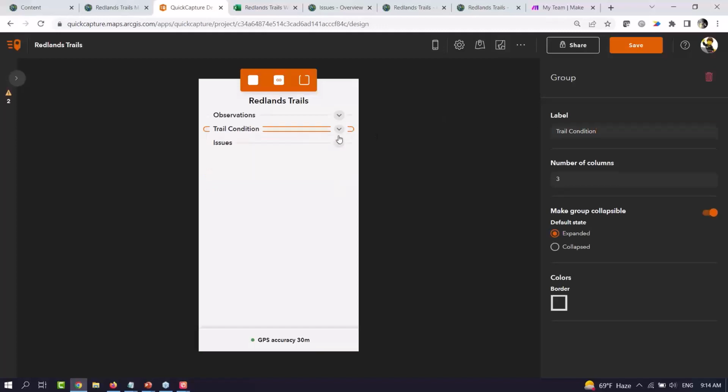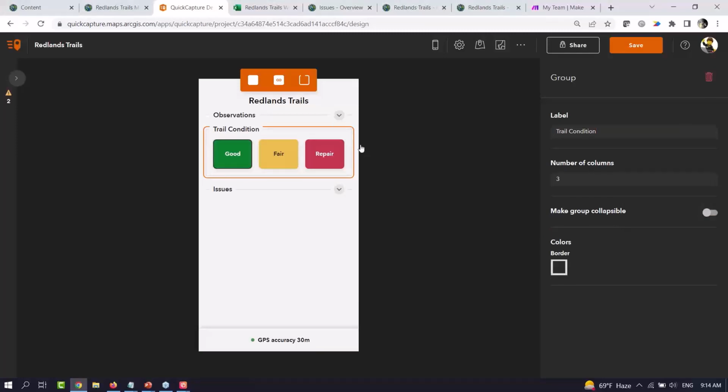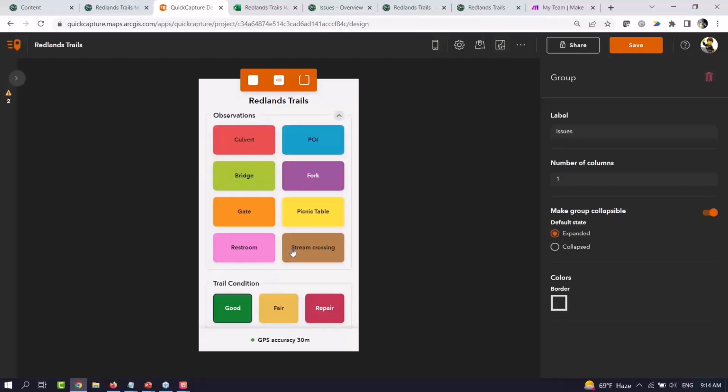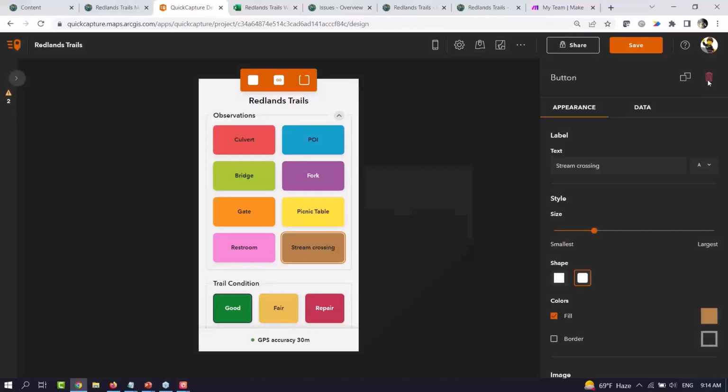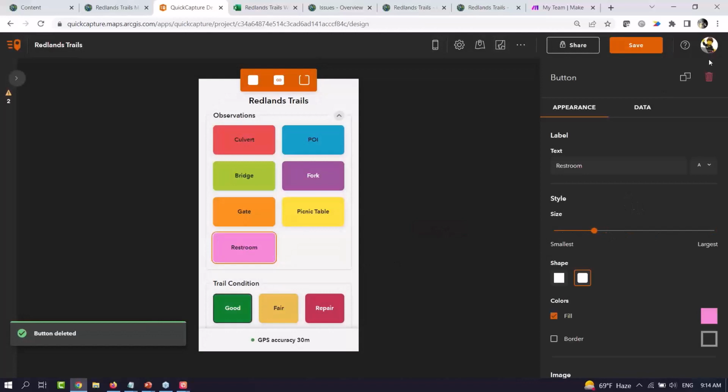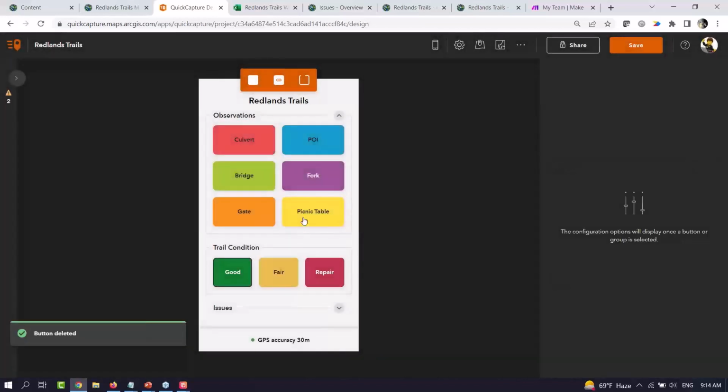And then this little button here to collapse and expand, that might be useful in some cases, but in my case, I'm just going to disable it. I don't want people to collapse this particular group. And then I'm going to work a little bit more on the issues and the observations. So if you look at observations, I really have more categories here than I need. So I know people are not going to often do this type of thing. So I'm just going to remove a few buttons.